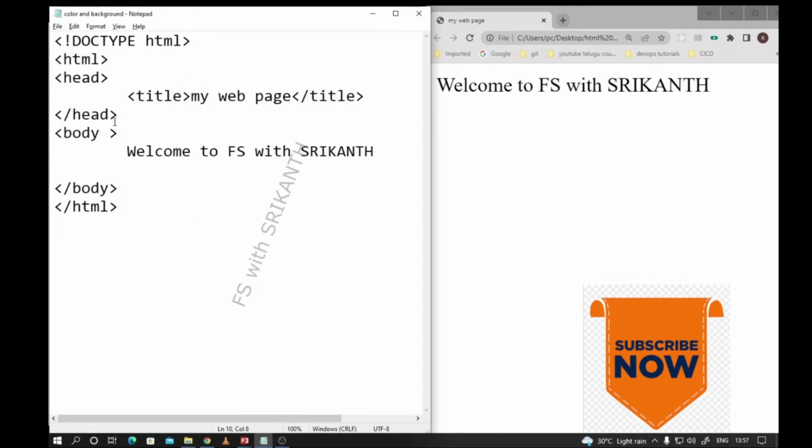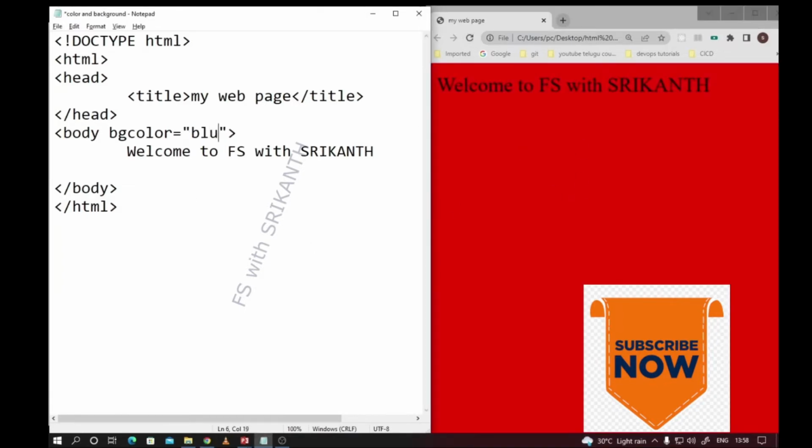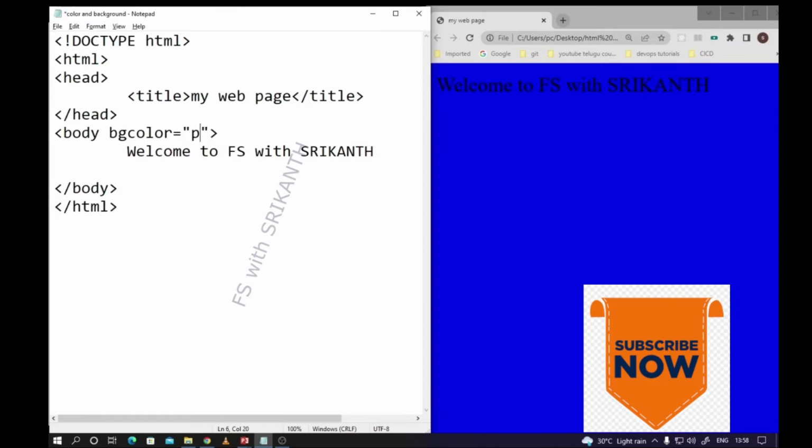Right. Observe, I am adding one attribute, the bgcolor attribute. Equal to, I can place red. I am saving this and refreshing, and it is directly applied, right? Next, blue. I am saving and refreshing, blue. In this way we can provide different color names.